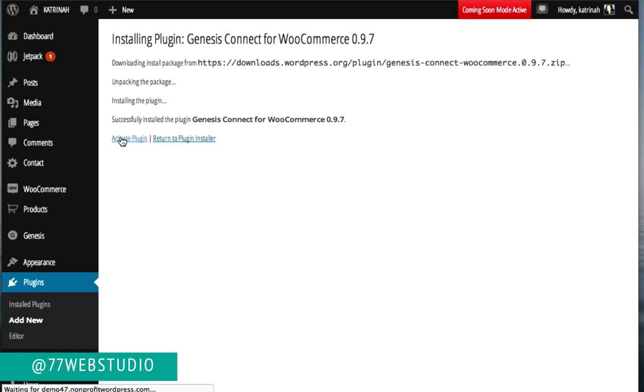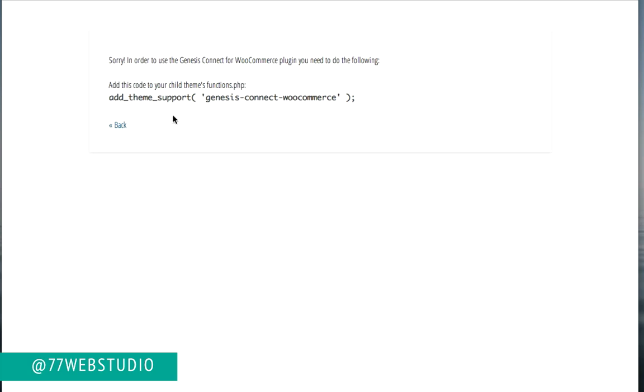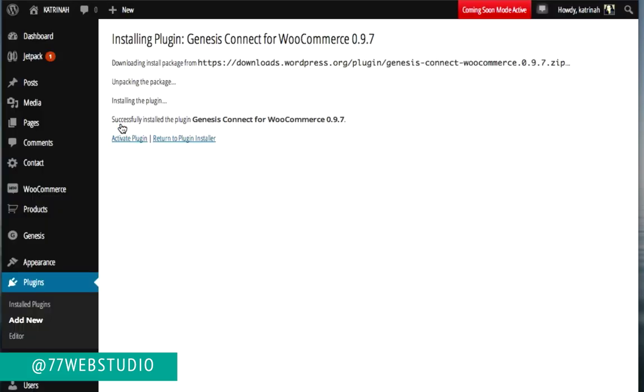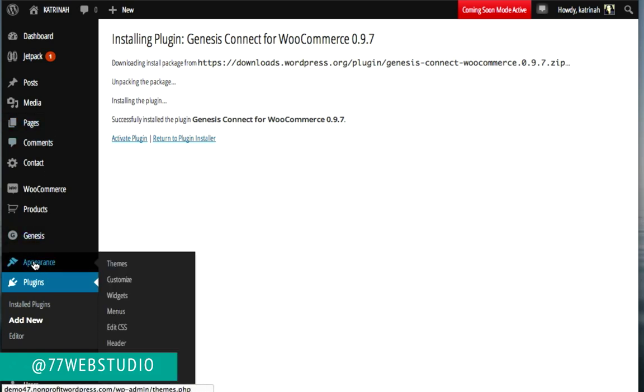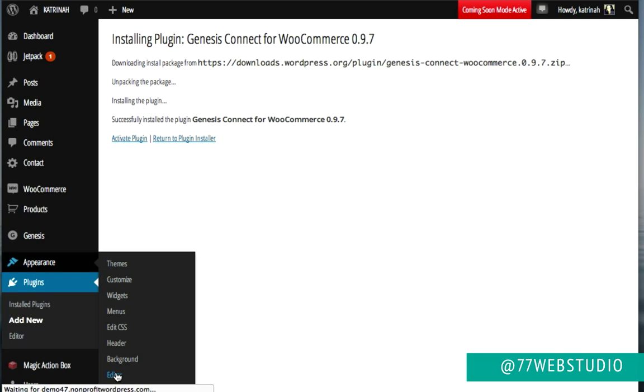Once the plugin has been successfully installed, the next step is I'm going to click on Activate to activate the plugin. Now, when you activate the plugin, you're going to get this message that says, "Sorry, in order to use the Genesis Connect for WooCommerce plugin, you need to do the following." So here is what we need to do. We need to add the code below to our child theme's functions.php file. I'm going to highlight this line of code and copy it. Then we want to click on this link here to go back to our WordPress website, and we need to go to the functions.php file. We can do that by going down to Appearance, hovering over Appearance, and clicking on Editor.